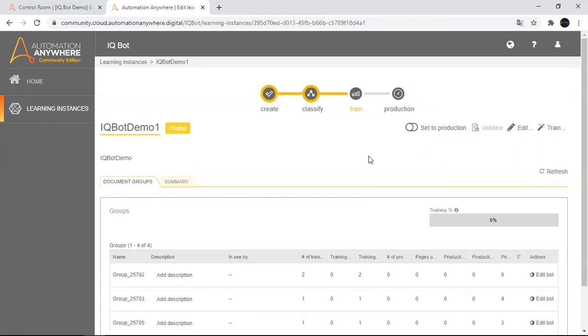Okay, so to do that, once your training is completed, you have to send this instance to the production. So this basically helps you on accessing the Iqbot instance which we have created just now from the taskbot. So to upload a document into the Iqbot server, you have to use the taskbot, and also to download the document from the Iqbot server, you have to use the taskbot. Okay, so now you can see here we have the option, set to production. I have to click here.